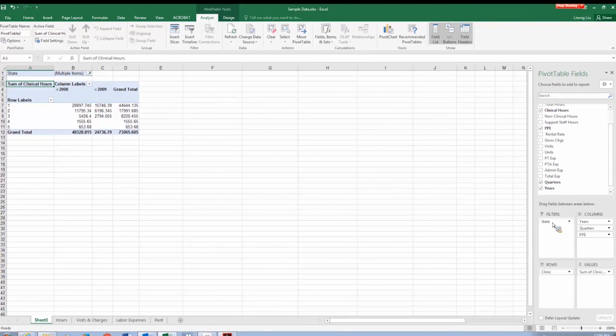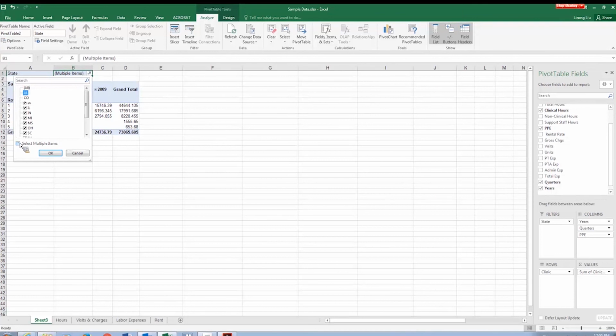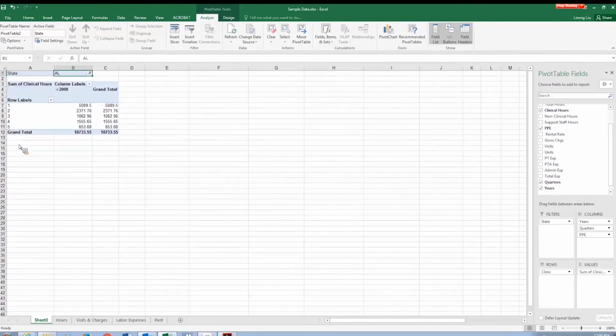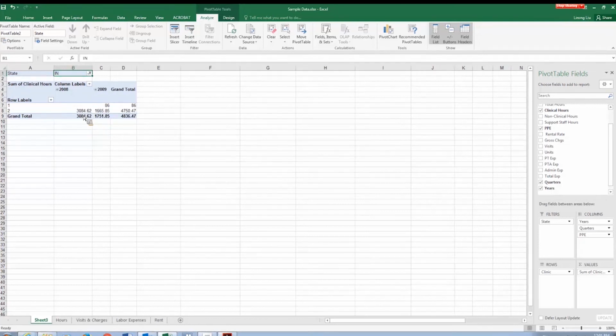That way, on the top, you will see state, multiple items. Right here, you can decide which state you want to show. If you click on select multiple items and click on AL, Alabama, this table will change to the information for Alabama only. Or maybe you want Indiana, do that. And if you want a couple of states, select multiple items, then let's do Alabama and Indiana, click on OK. So we have that. We can filter this information by state if we move state to this filter box on the right-hand side.